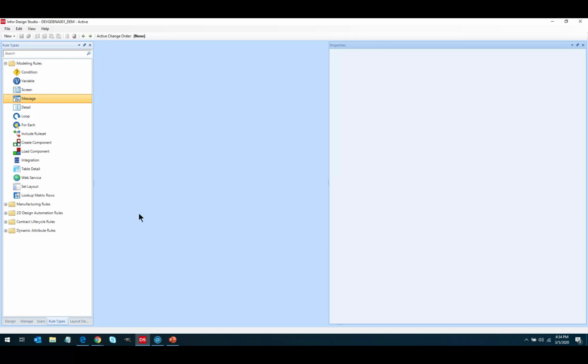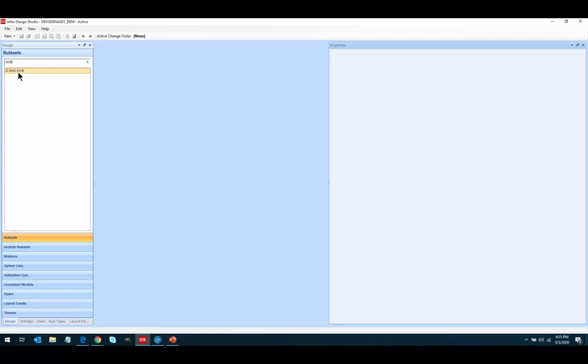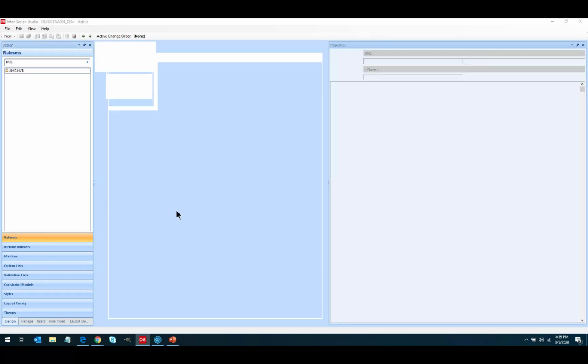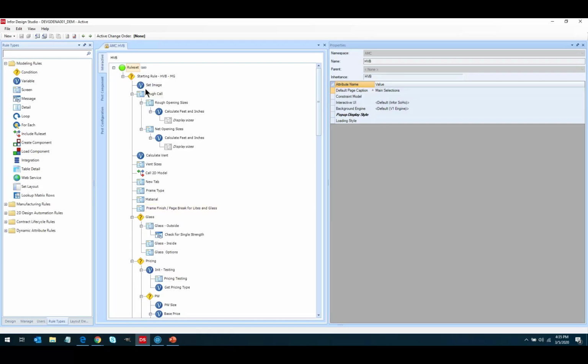Let me open the rule set for one of our products, and then you can see what I'm talking about, how that works. I'm going to open the rule set for the half vent below window. Here it is. You can see it looks like a flow chart. It looks like it's going to run down some decisions. It has branches. There's logic in here.